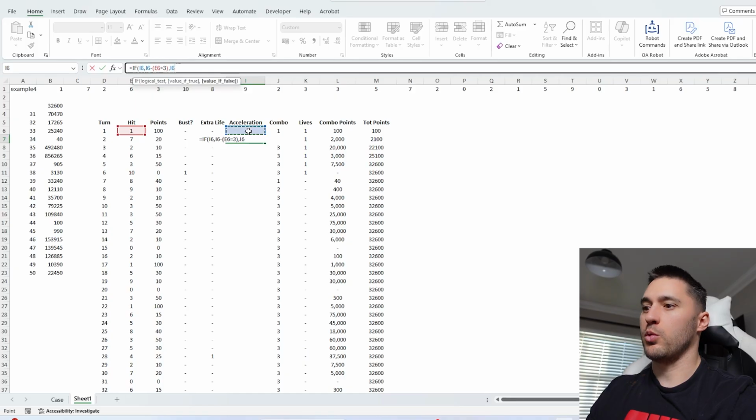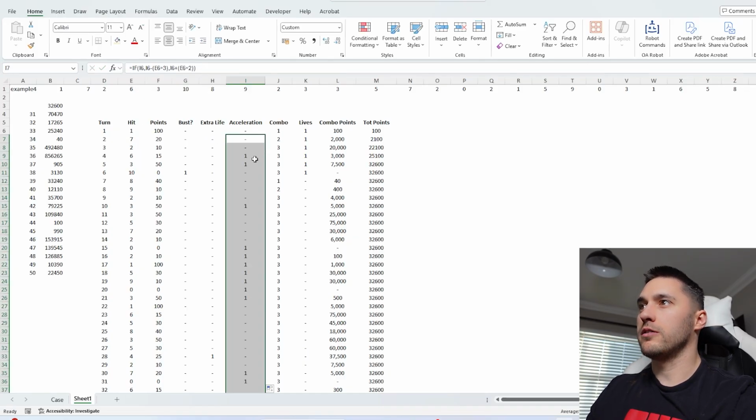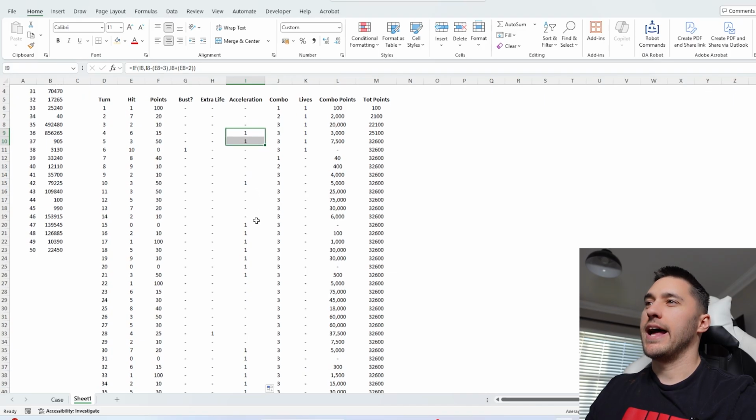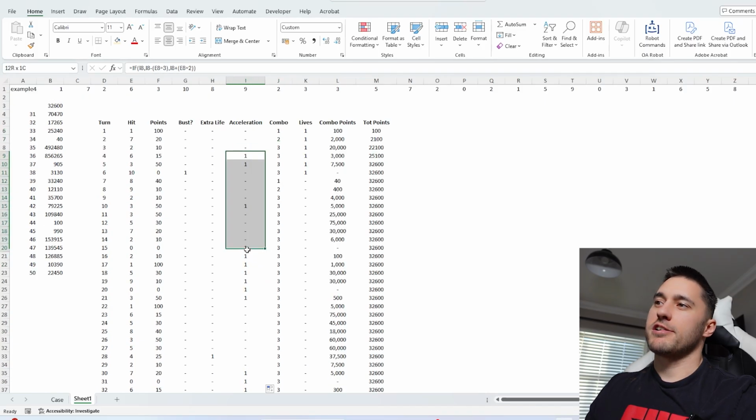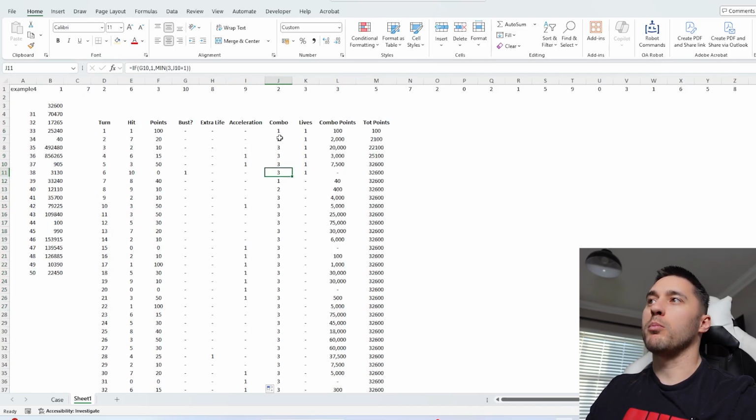So what turns it on? We want that plus whether this equals a 2, because a 2 turns it on. So if I just do that logic, then you'll see that we get a 1 when acceleration's on and a 0 where it's off. And what acceleration does in this case is it just adds 1 to the combo value.